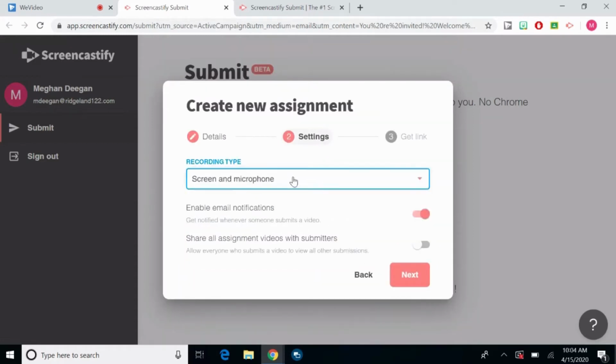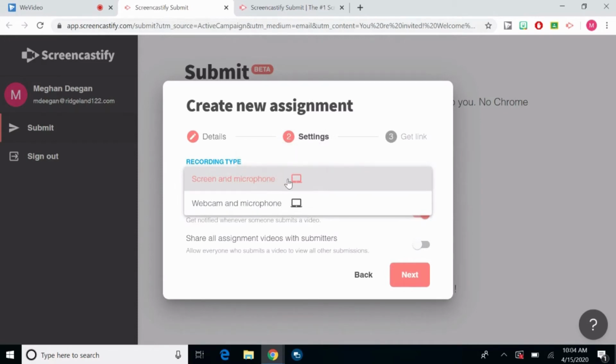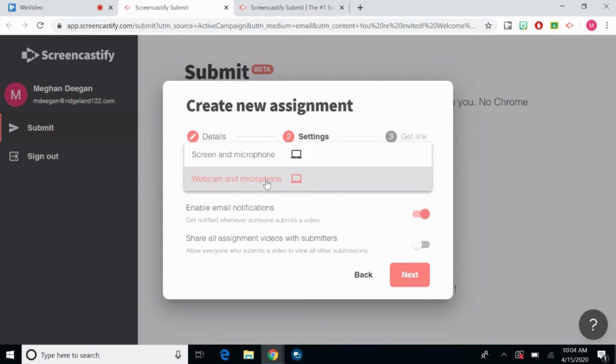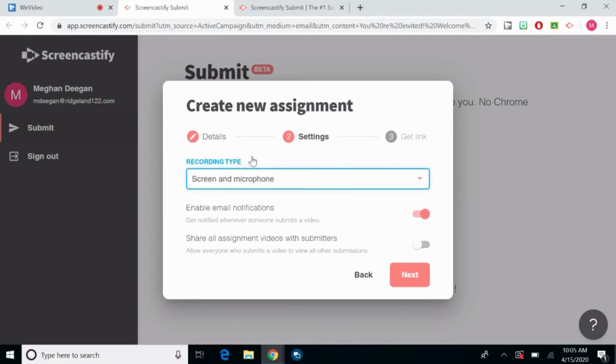Now you need settings. You can either have them recording their screen with the microphone or webcam with microphone. So it depends on what the purpose of your submit assignment is. If I want it to be a check-in with them, I'm probably going to click webcam and microphone so that I can see them when they check in. If I have them explaining something that they've completed, then I'm probably going to go with screen and microphone because I want to be able to see their screen. So let's leave it at webcam and microphone.